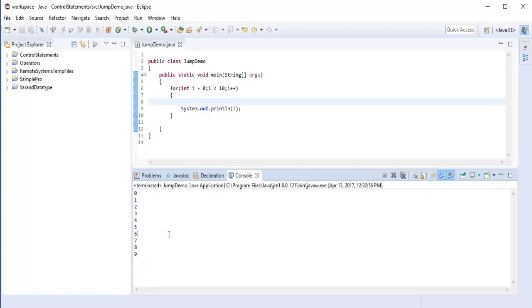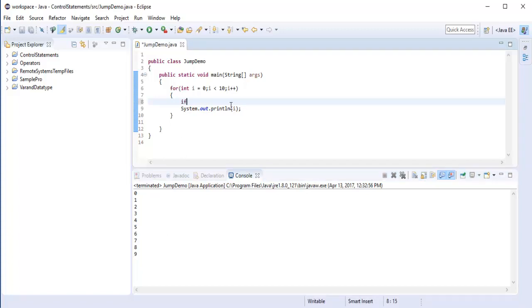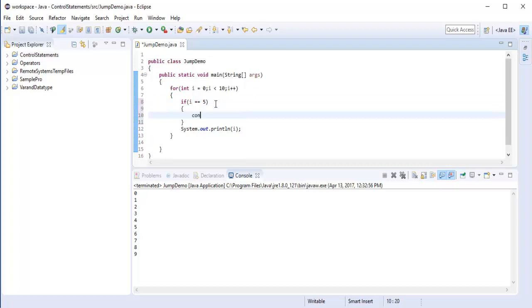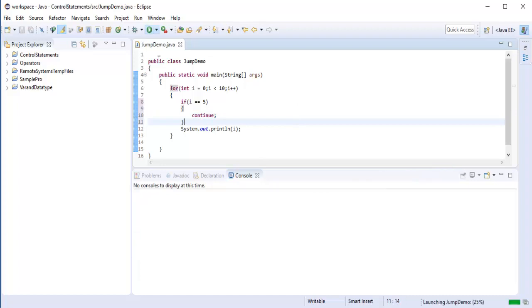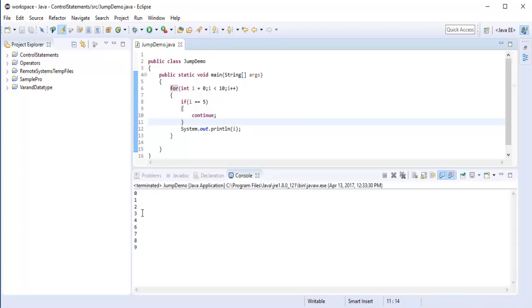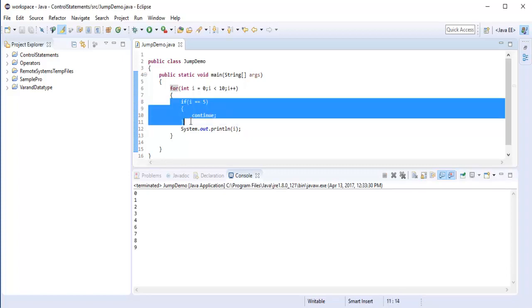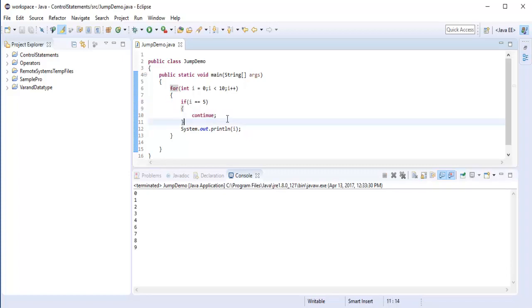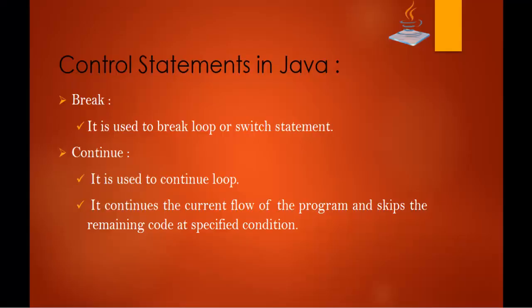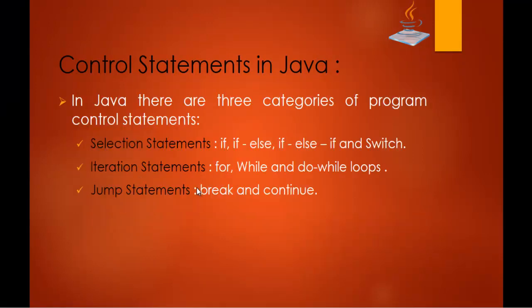So how do I skip 5, and how do I tell the program to continue? It's very simple. Again, I have to tell, if i is equal to 5, don't print that, just continue. Now when I run this program, you can observe very clearly it's printing 0, 1, 2, 3, 4, and 5 is not printed. I'm telling that if i is equal to 5, just continue, don't print that 5. This is the advantage of using break and continue. What we understood from this session is two important statements, they are jump statements, the break and continue keywords.